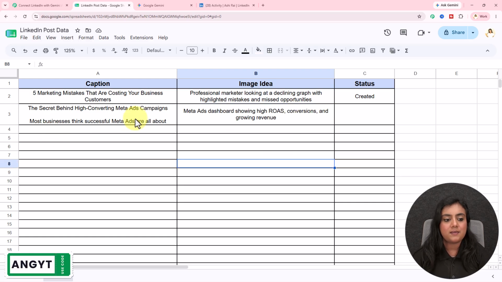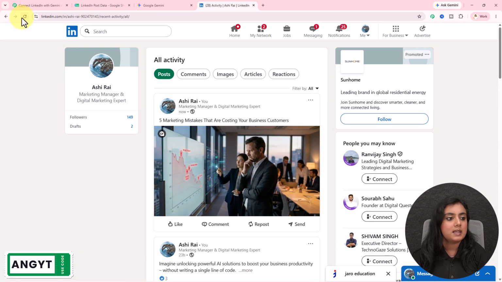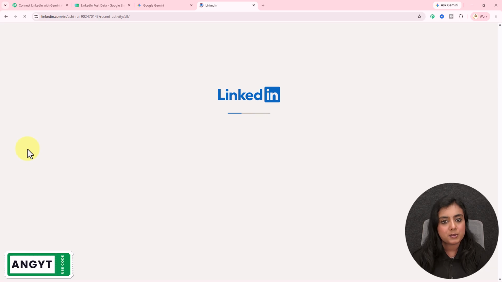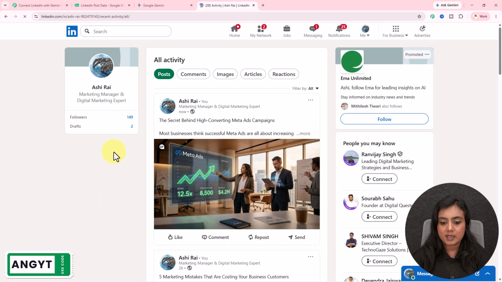So you can see as I've added the caption and the image idea, now I will wait for the status of this specific idea to be written over here as created. And as the status will be updated as created in this spreadsheet, you can see it has been updated. If I open my LinkedIn profile and refresh the post section, you will see automatically a new post is going to be created right over here.